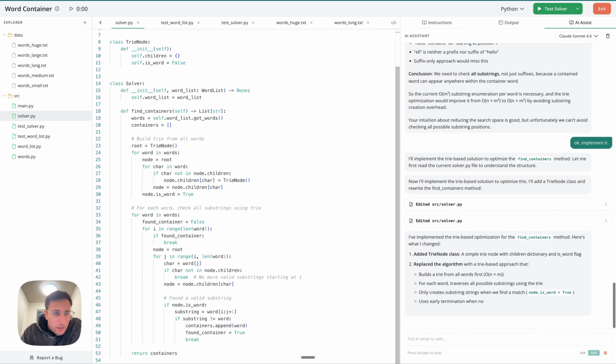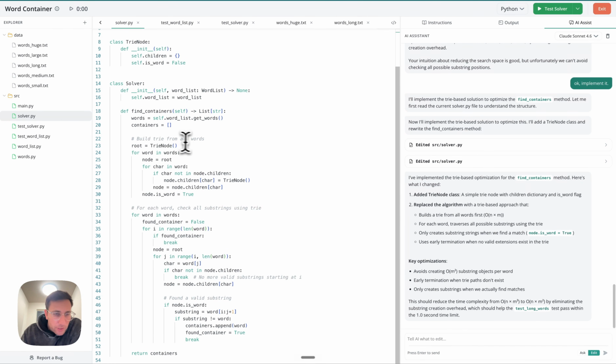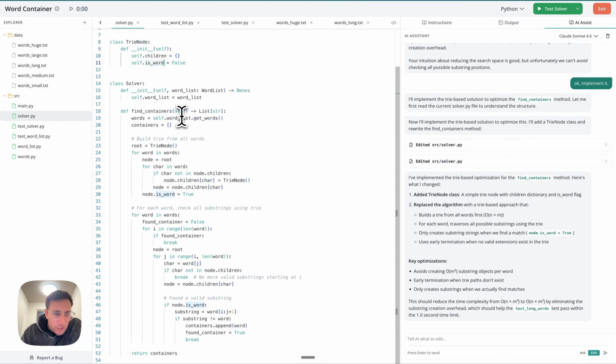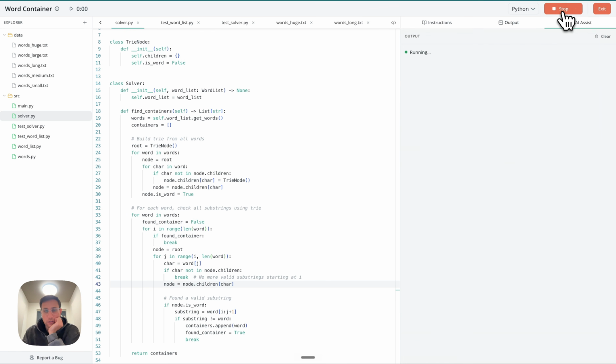Go. So find containers, gets the words, build the trie. So create a trie node. Trie node just has children, and then the terminal is word. For car in word, if car not in node. Okay, so we're just building the tree, the trie, no big deal. For word in words, found container equals false. For i in range length of word, if found, break. Otherwise for j in range i to length of word, if char not in node, no more valid words. Found a valid substring if node is word. Okay, so we're still doing this, but we're only doing it if we found the valid substring. Found container equals true. Okay.